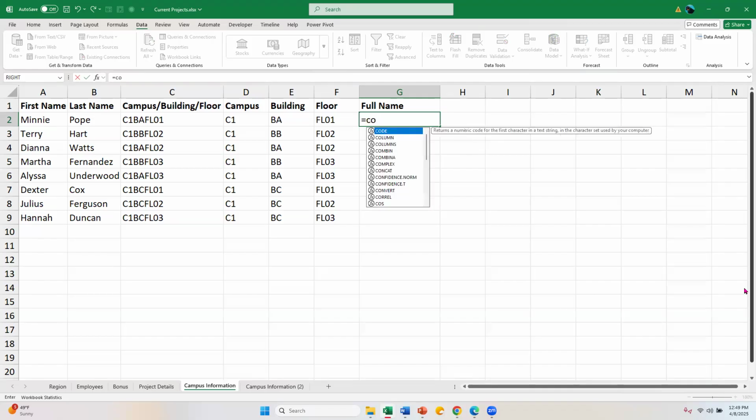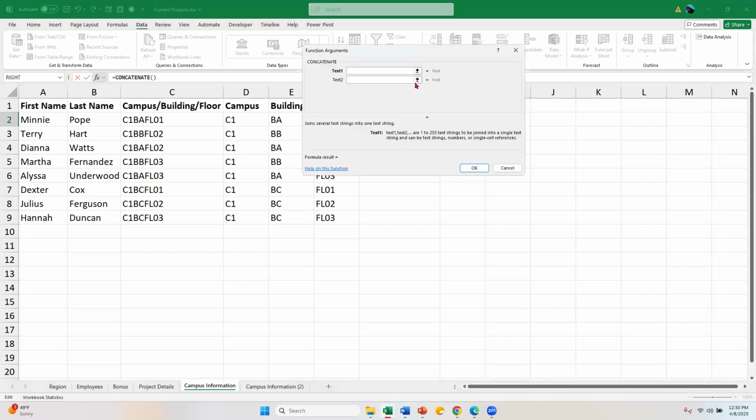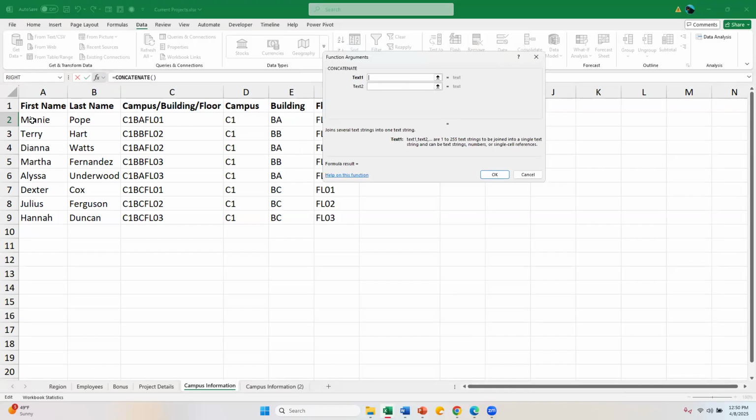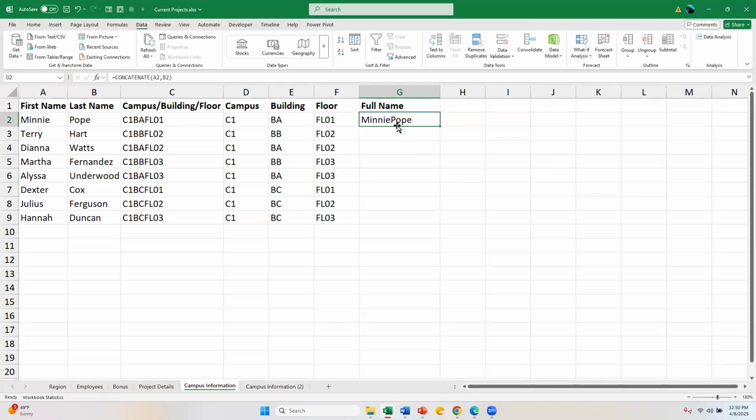So I'm just going to go to concatenate, and in this, I can bring up the function. It just depends on what people think is a little bit easier. So text 1 is going to be in A2, and text 2 is going to be in B2. We do not have a text 3. If you had a middle name, you might have a text 3, but we don't. So I'm just going to go ahead and click on OK.